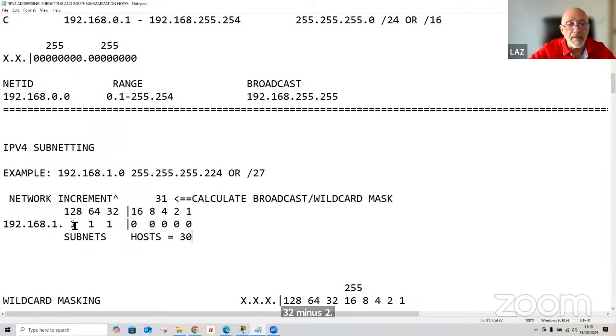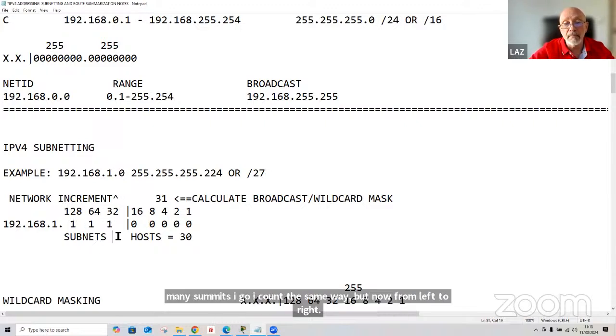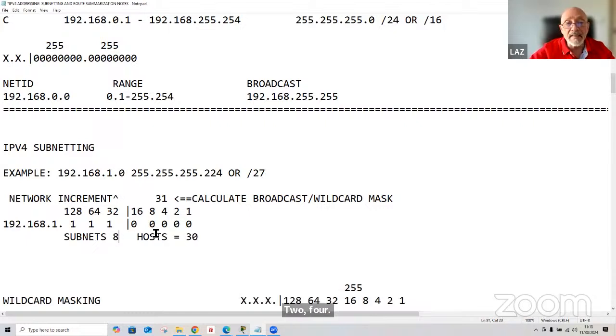Then how many subnets? I count the same way, but now from left to right: 2, 4, 8. I got 8 subnets. So I got 8 subnets with 30 hosts on each subnet. That's how I do it.